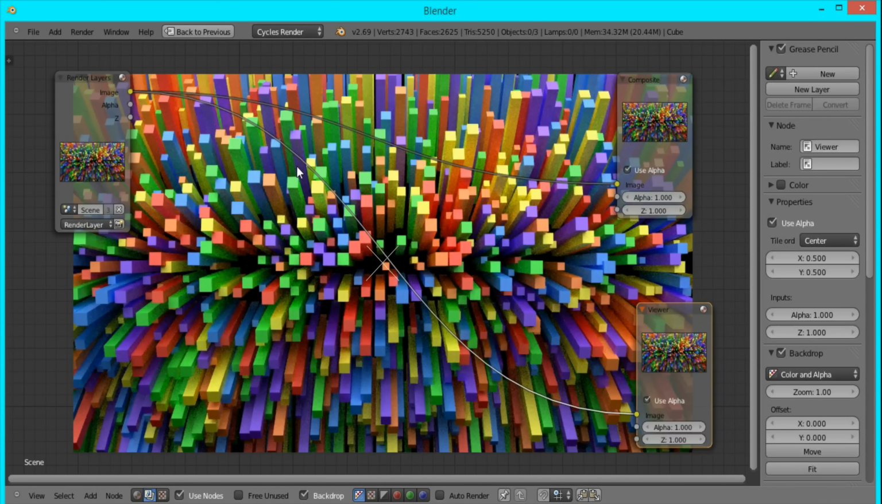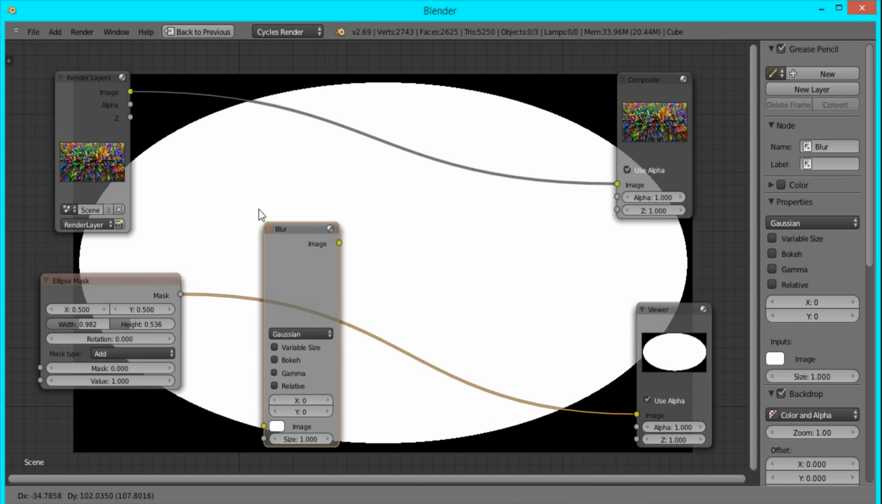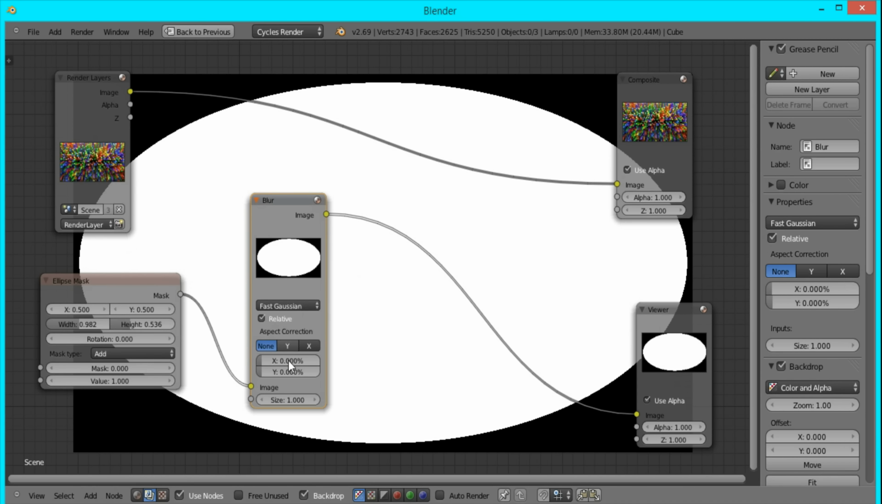So to create the vignette, all you have to do is add an ellipse mask by going to here, and I'll press Control Shift so this is connected to the viewer. I'm going to just stretch this out to about there, and I'm going to add a blur node, change it to fast Gaussian relative, and 15 by 15, and now I'll add a mix node, change it to multiply, and then plug in the original image to this.